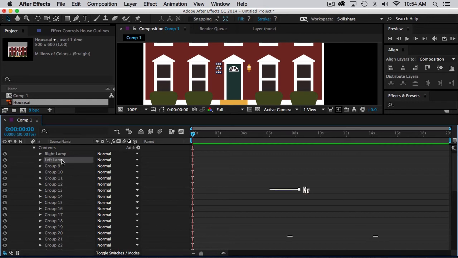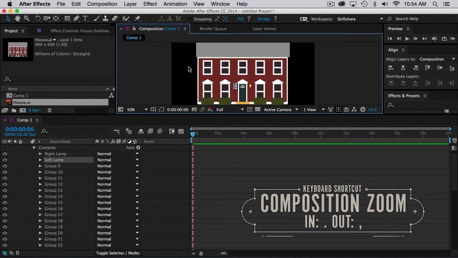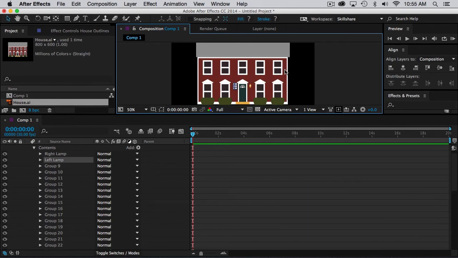I'll zoom back out on my composition by pressing the comma key on the keyboard, and then reposition again by holding spacebar to bring up the hand tool, and I want to talk a little bit about how I'm going to animate this. I want to break up all these windows into individual layers, but I also know that I want to animate them all exactly the same way.